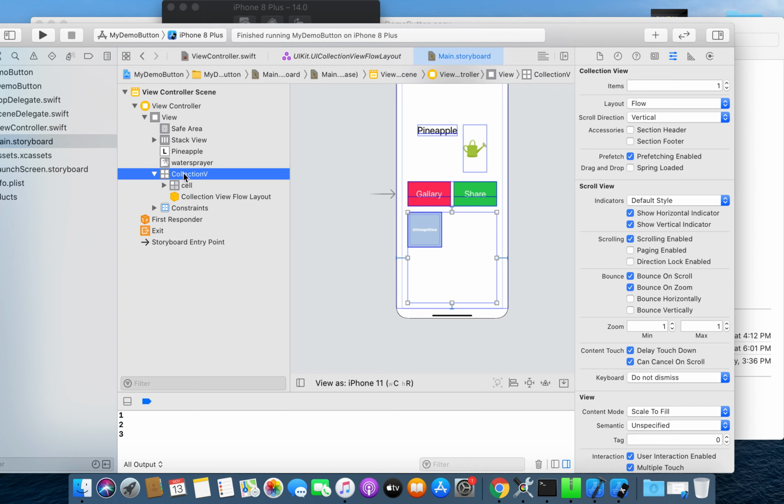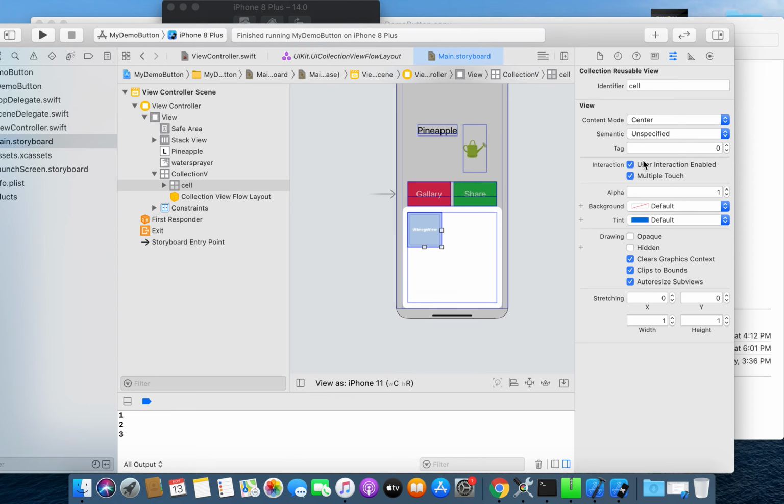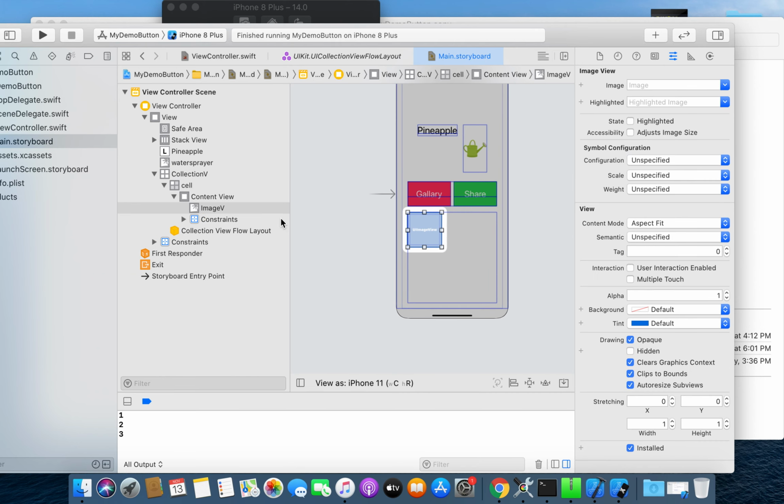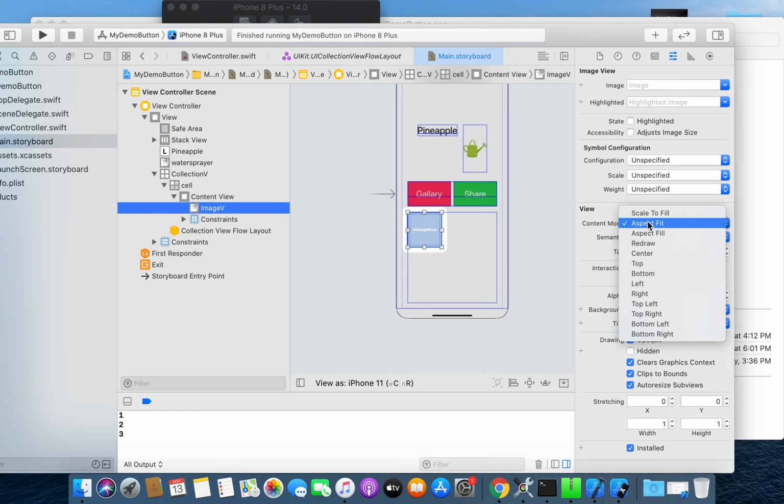I will select my collection view. In the layout I have a flow, it is okay. In the scroll direction I need the horizontal scrolling. I will add horizontal scrolling. Let me check the image if I have the content mode to be aspect fit or not. There are several content modes: scale to fit, aspect fill. See, this is aspect fit, scale to fit, aspect fill.